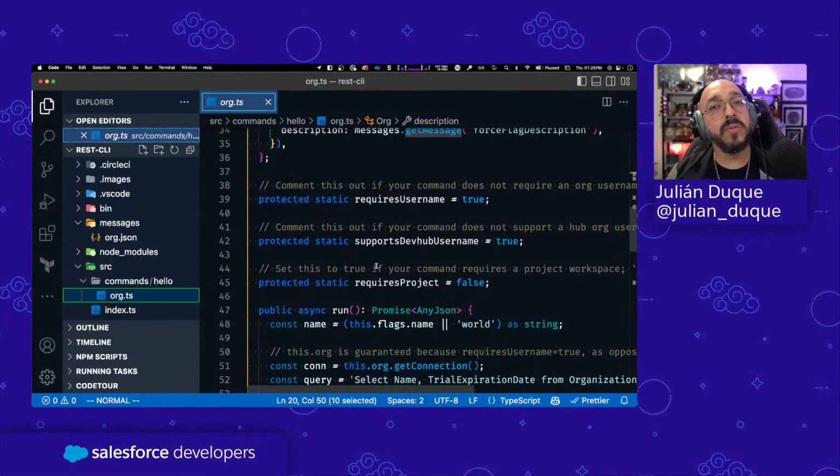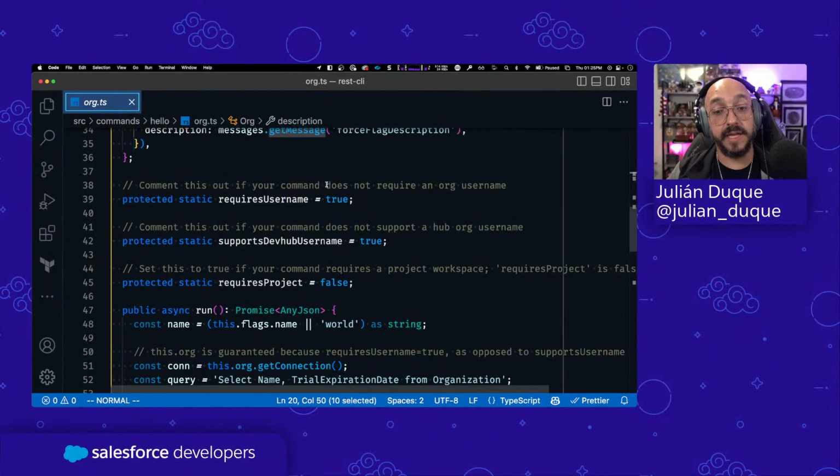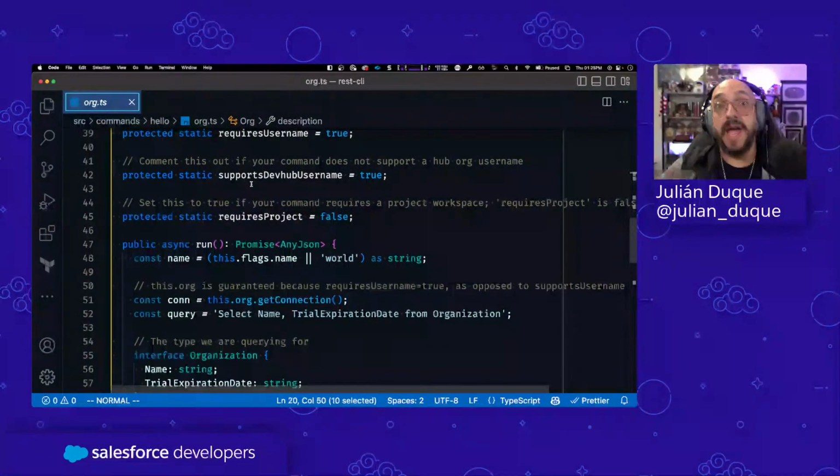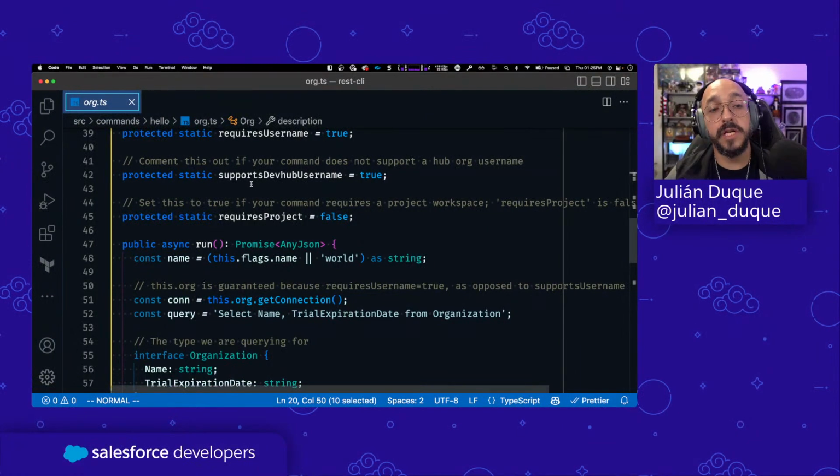And then there are some configuration parameters. For example, this command requires the username, so we say true because we need the username to connect to an org. This supports the DevHub username. So are we going to let pass the DevHub username? Sure, why not? We can pass that as true.